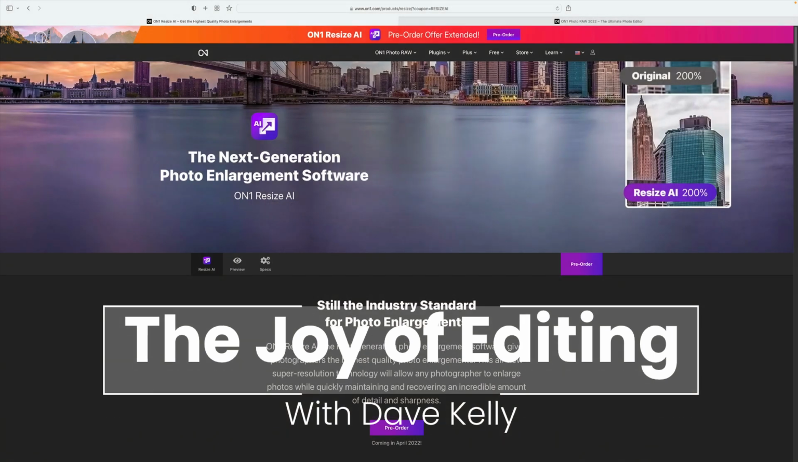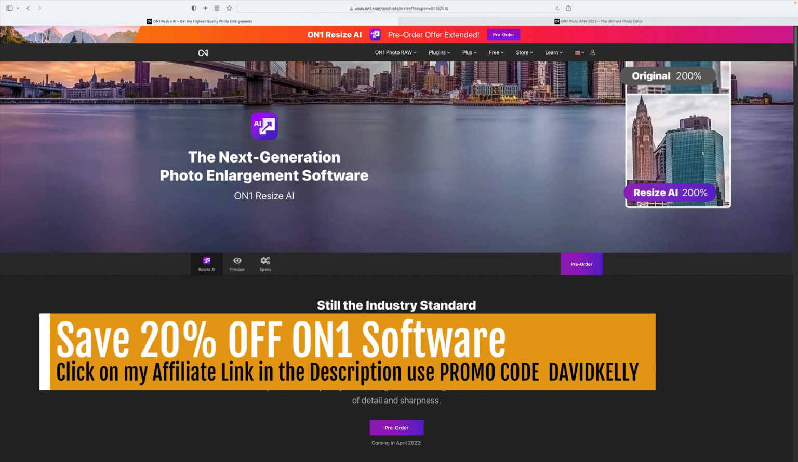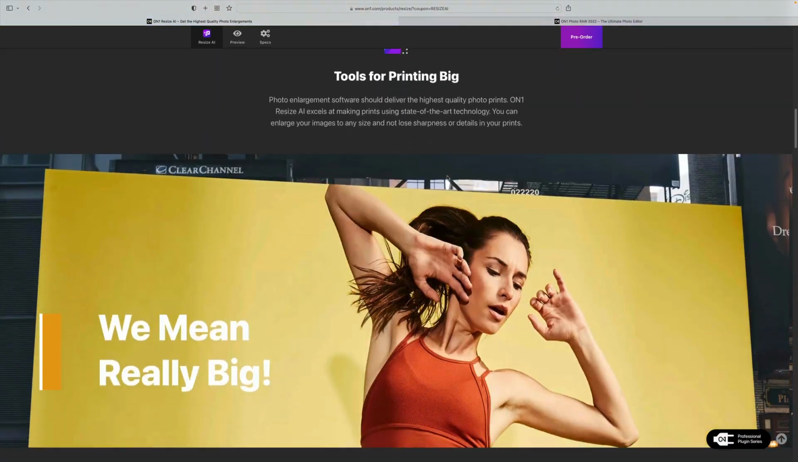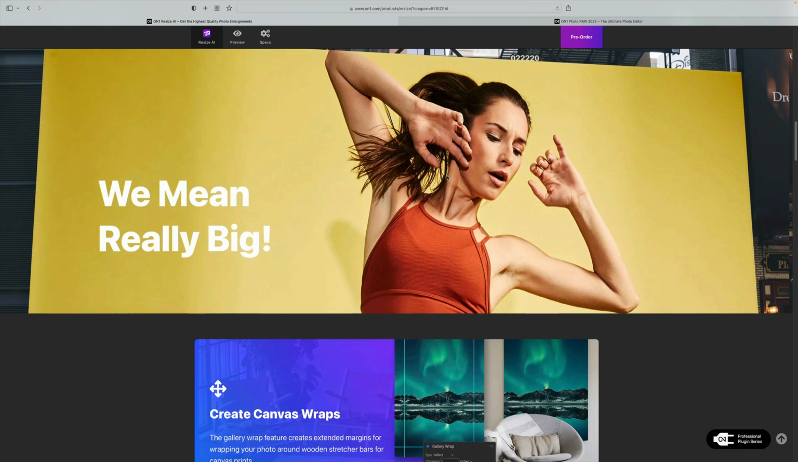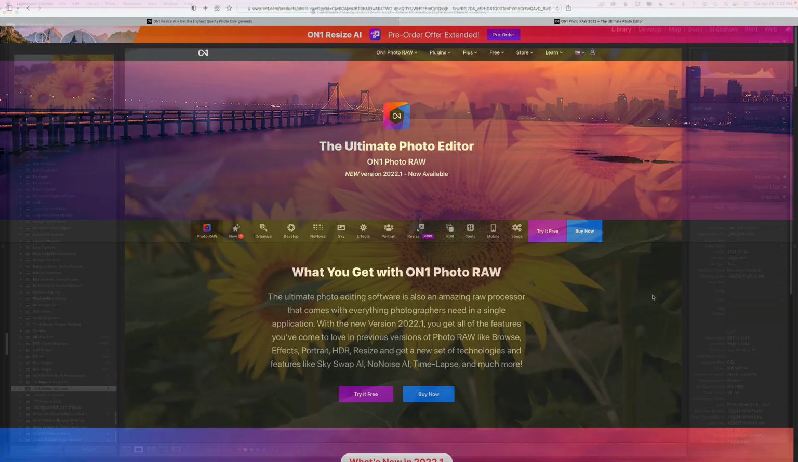ON1 Resize AI will be released very soon, and I have a beta version of it and I want to show that to you today. I'll be showing you the standalone version today, but it also does come with ON1 Photo Raw 2022. And along with that, you'll have No Noise AI. You'll be able to do sky replacements. You have ON1 Effects, ON1 Portrait, ON1 HDR, but it is a full-featured editing solution.